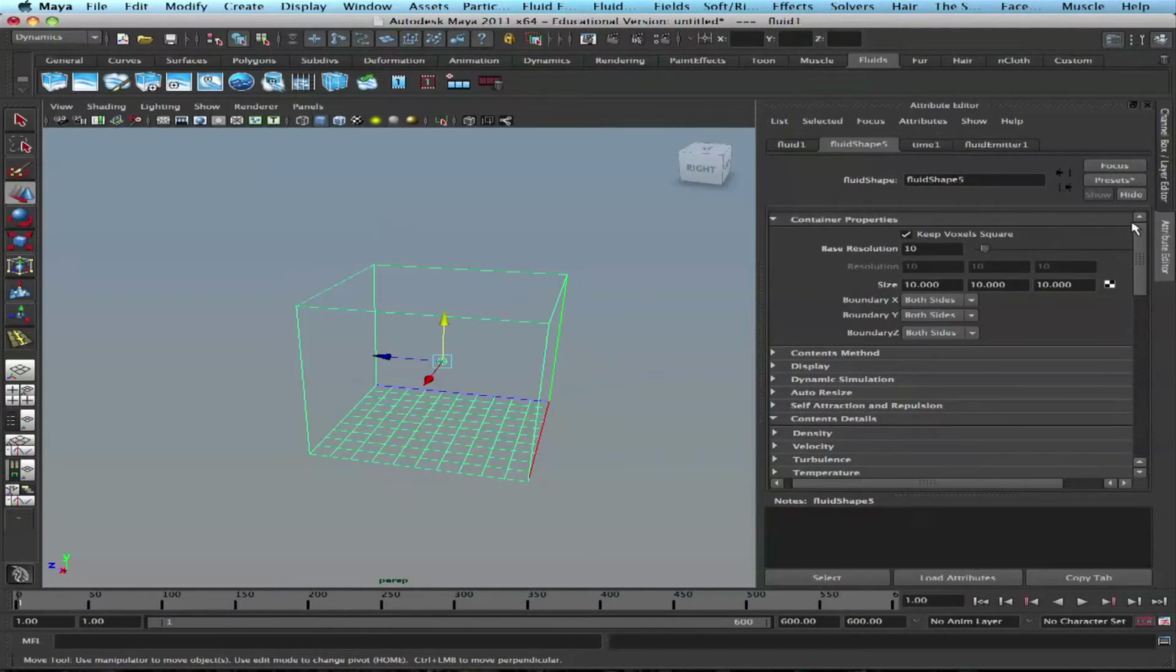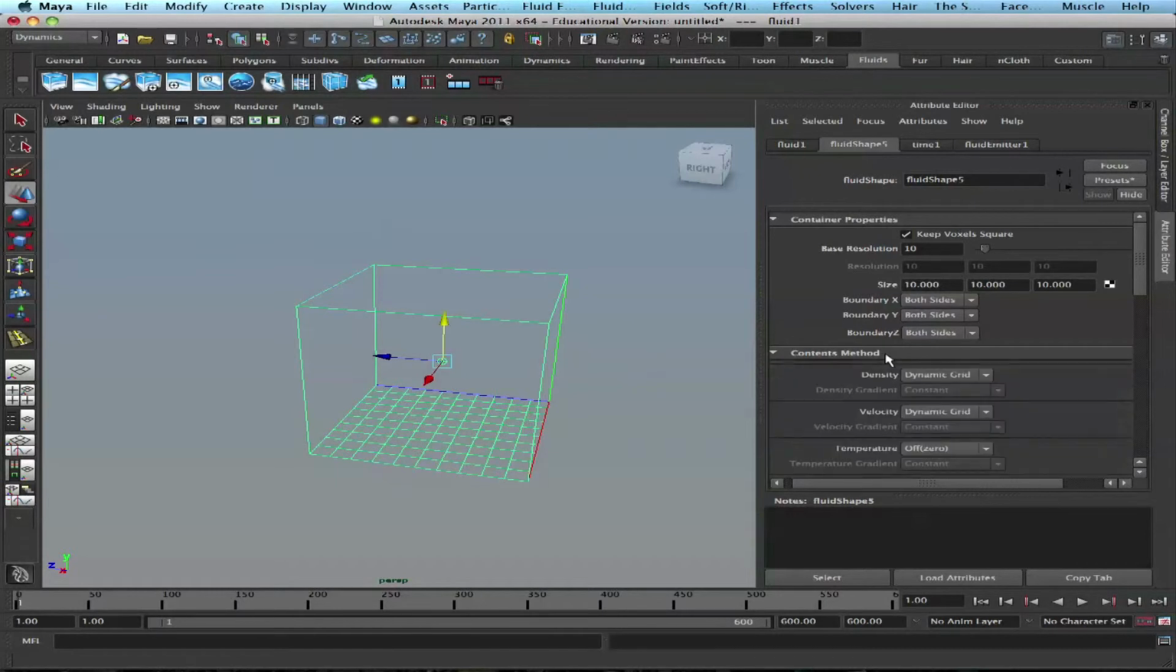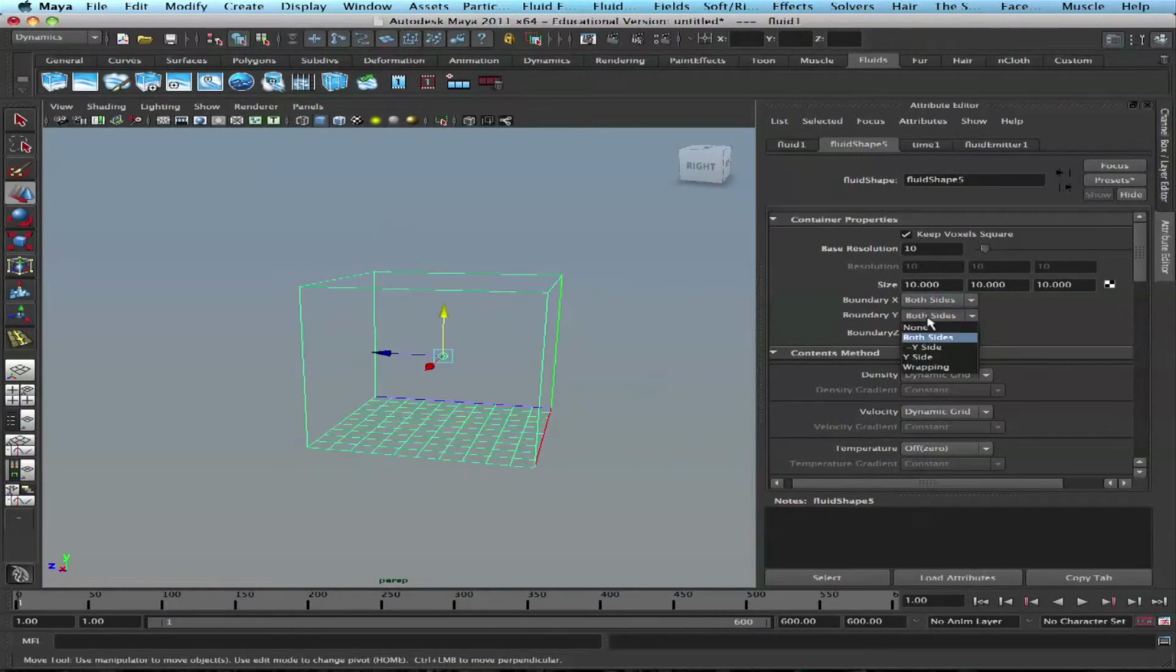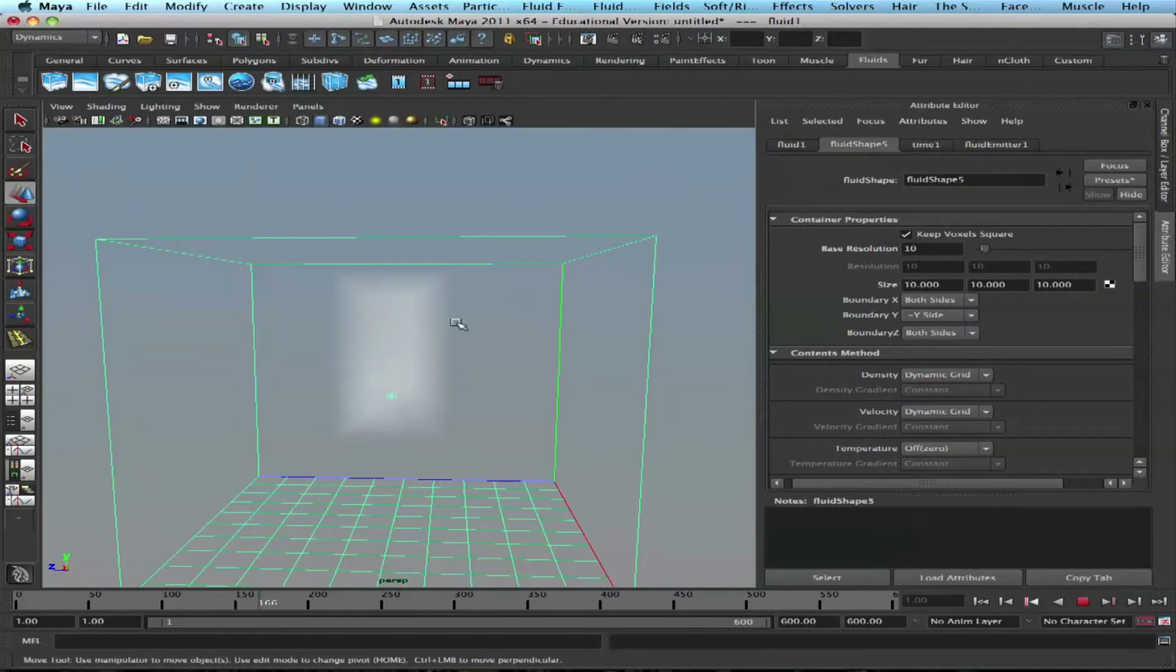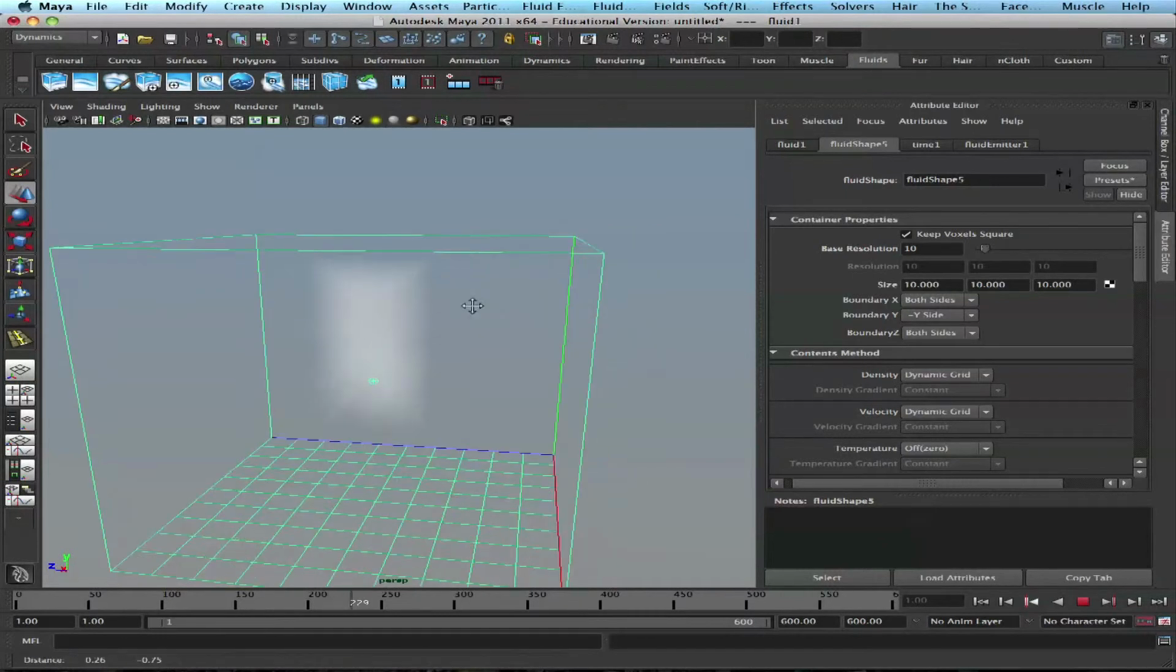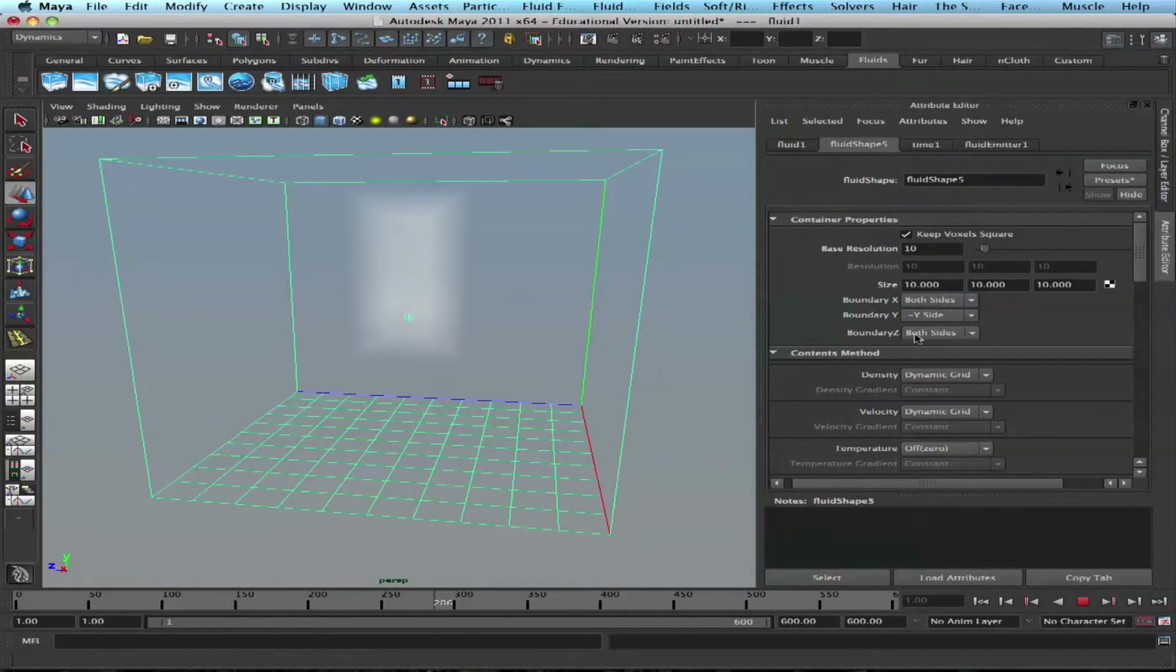All right. So right now we emit density only. So container contents method. We have our base resolution, we have our boundary. You can have no boundary, so your fluid, for example, let's say just bottom. So it's the minus Y side. In this case, our fluid won't hit the edge, it will go through. You see it goes through? It doesn't fill the container, because we only have boundaries on the sides of the container, but not on top.